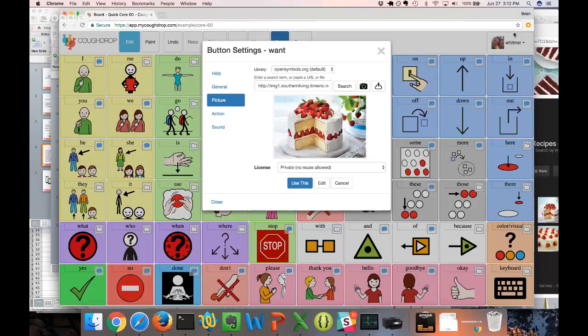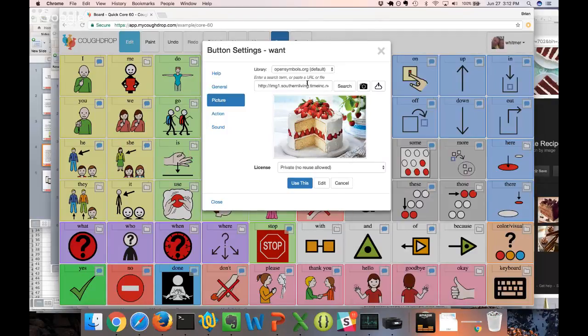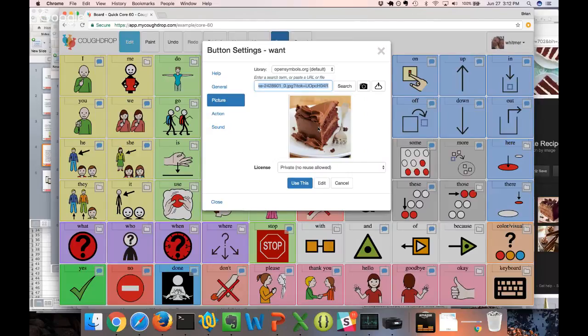Or if you are using a clip art library or something on your computer, you can say, I'm going to copy this image, and then you can paste the image, and it will use that picture as well. So it's really easy to grab pictures wherever they're at and use the symbols or the images that will work for the individual communicator.